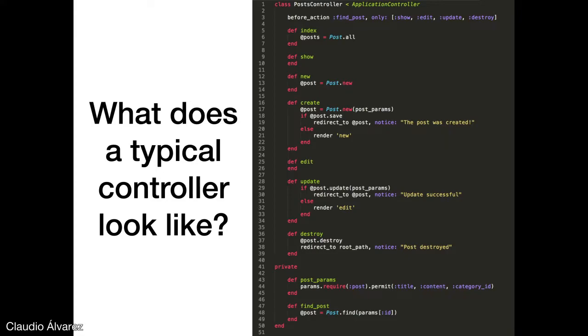Then we got the new action. The new action, I told you, what it does is to deliver a web form to the user. So in this case, what we do is to create an empty object, an object that hasn't been recorded yet to the database. You see post.new won't save the object to the database. It's just a blank object. And we keep that as an attribute because later on, when the controller goes to fetch the view, it will contain an empty post that the user will then fill in by using the form fields.